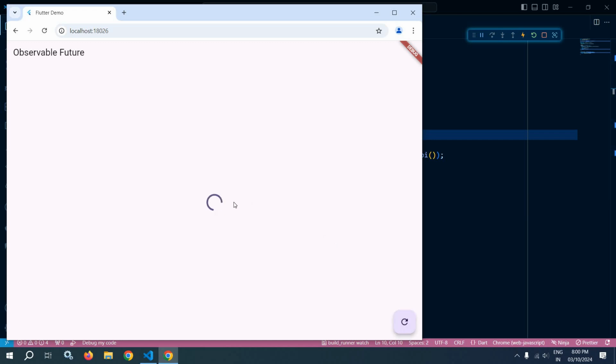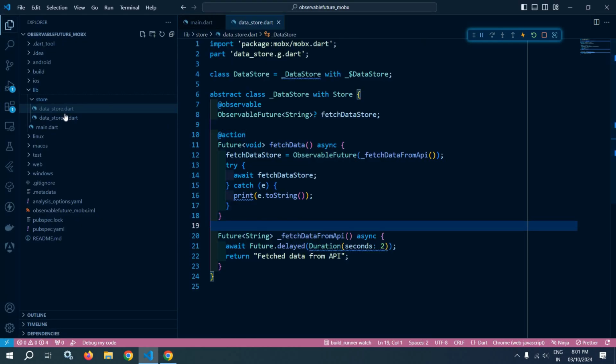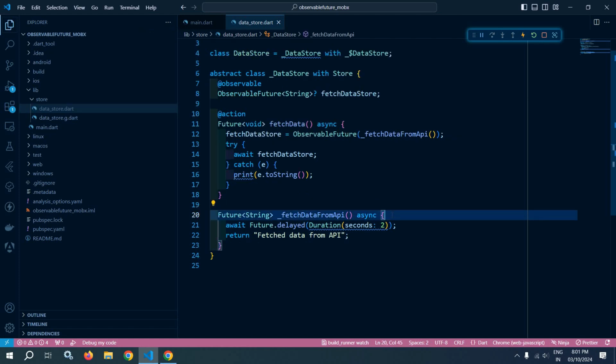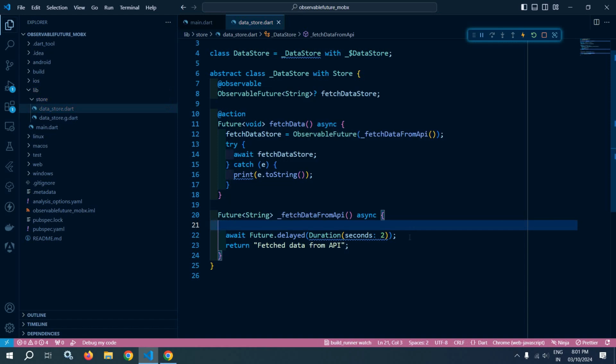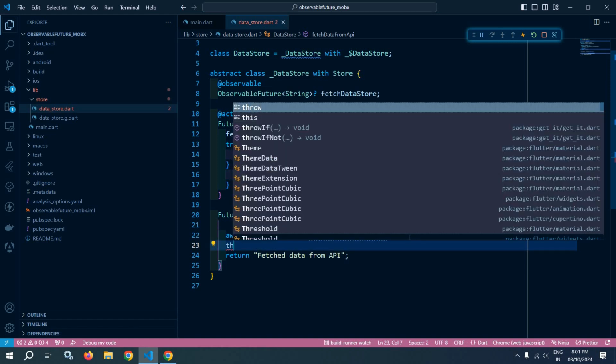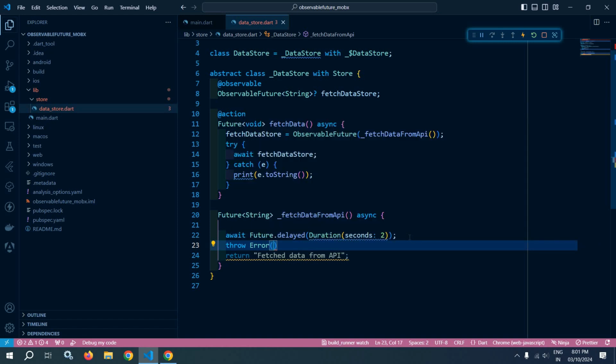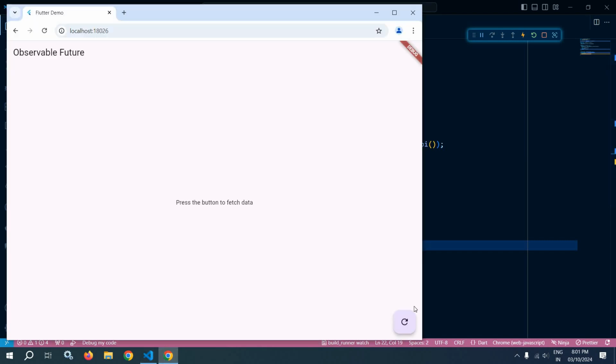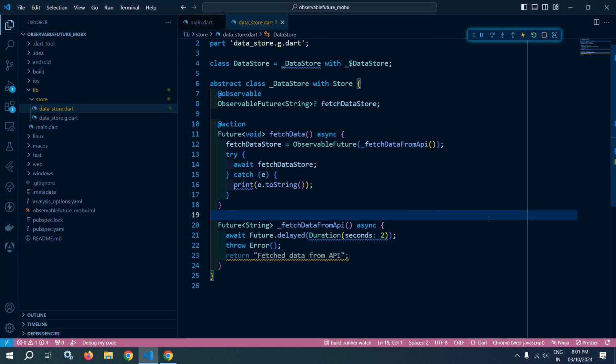Now if I click here, you can see the circular progress indicator is displayed, and after 2 seconds it is displaying fetched data from the API. If I go to the data store, and after 2 seconds if I generate throw error, and do a hot restart once again, go to the UI, and click here once again, the circular progress indicator is displayed, and after that it is displaying error fetching data. So this is how we can use the observable feature in Flutter MobX.